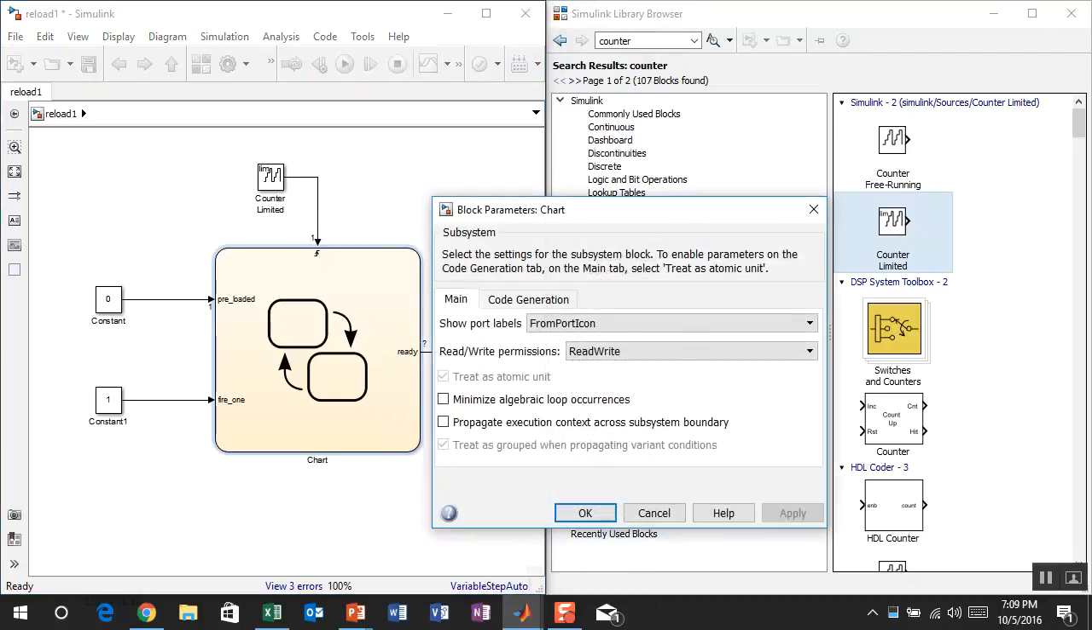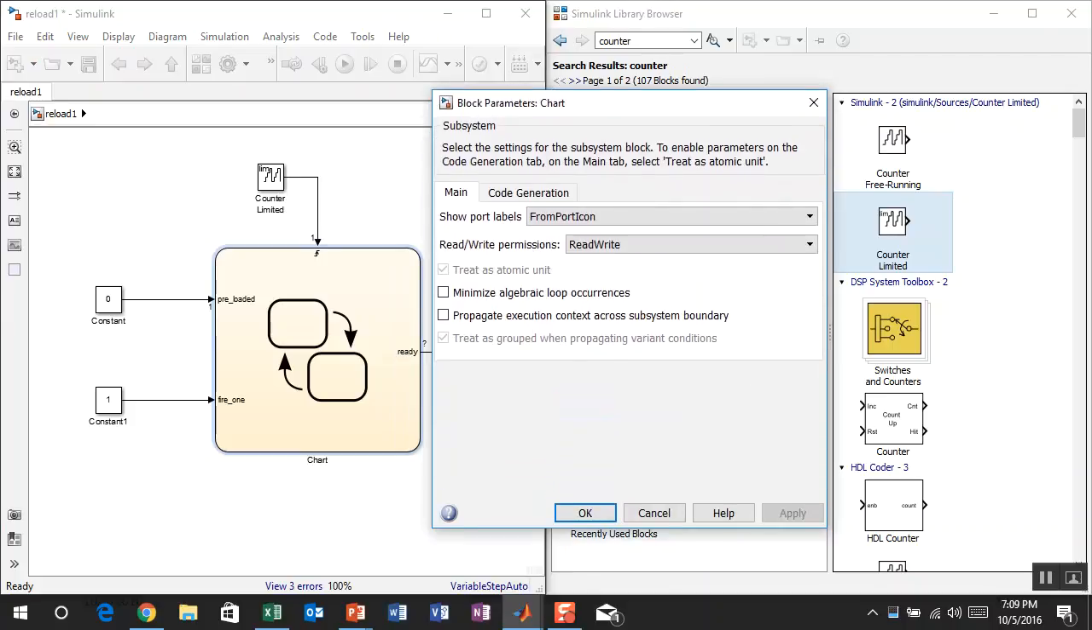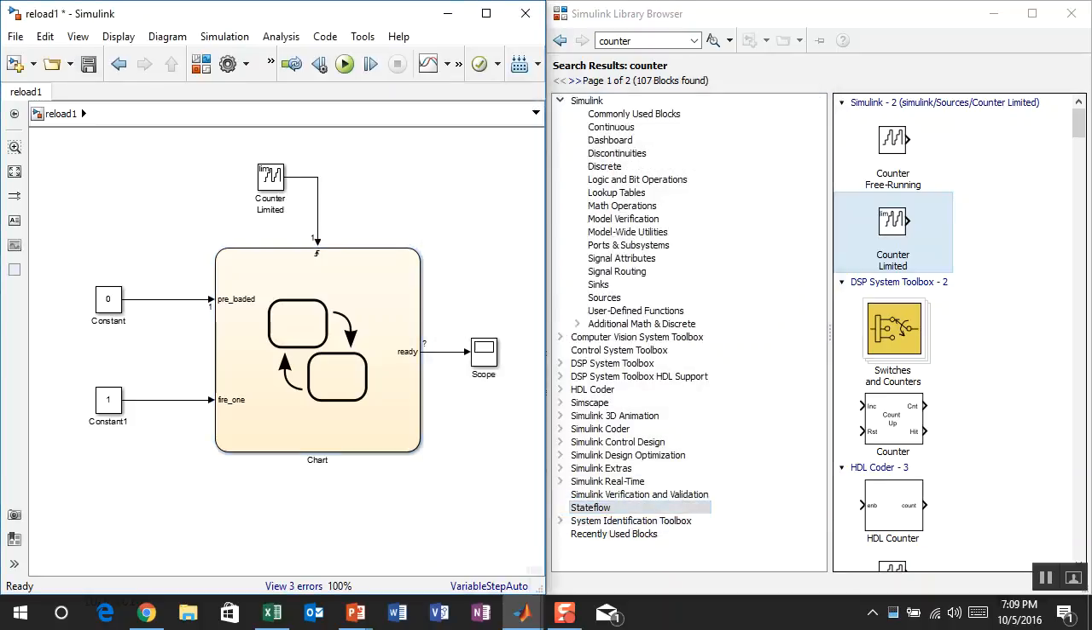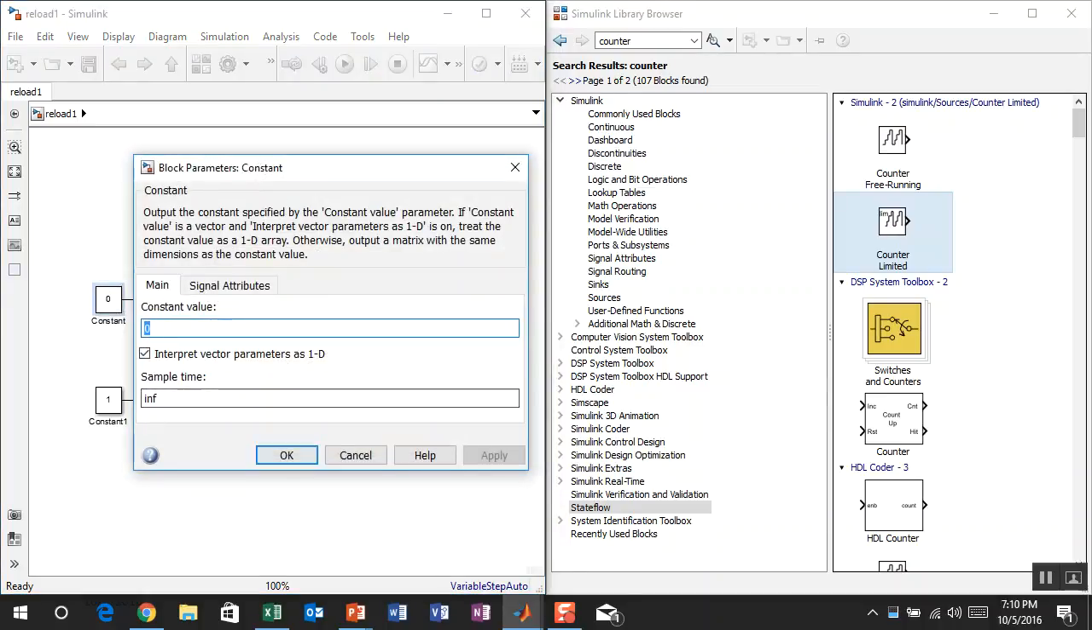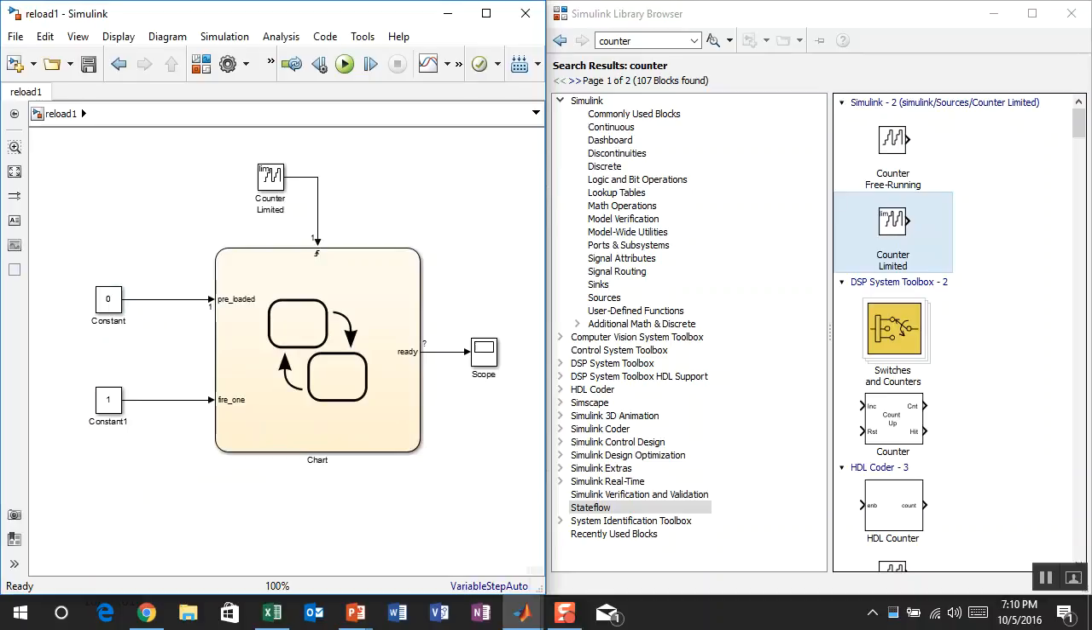Should be in block parameters. Let's treat it as an atomic. Okay. All right, so let's run this. It should execute at 1/10 because it should be driven by this. These should be infinite sample time. Okay, so let's watch it and see if this does what we think it's supposed to do.